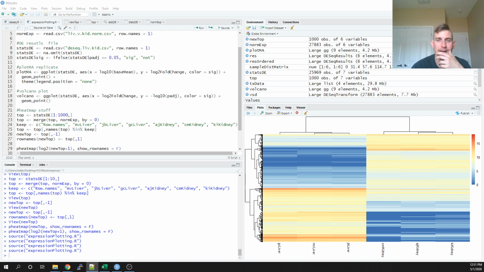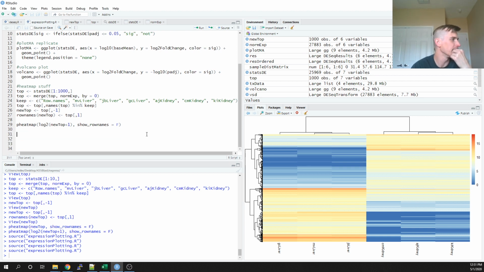Let's see. I think I only have one more file to look at. One more way to look at this data. Let's just do one more plot, and we'll call it good. So we're gonna look at the individual expression values of the top 10 genes. So instead of looking at it as a heat map, let's directly compare these values for each sample.